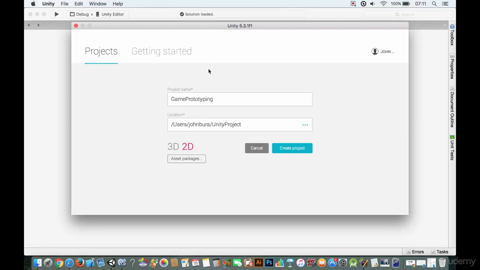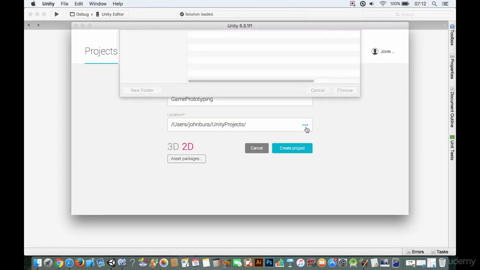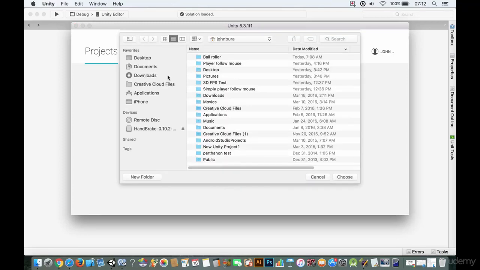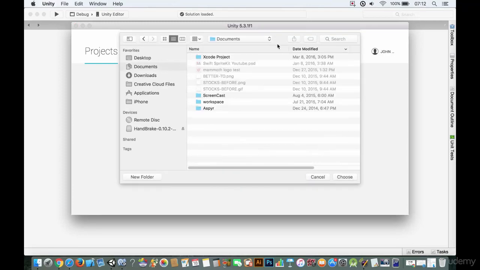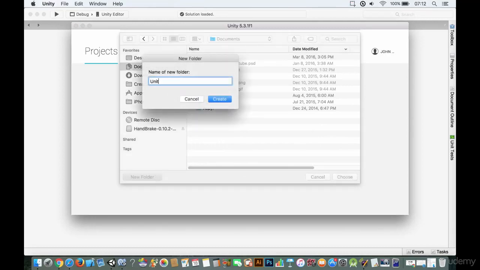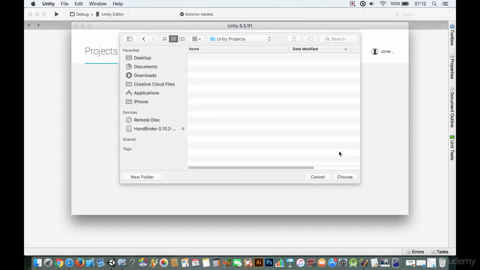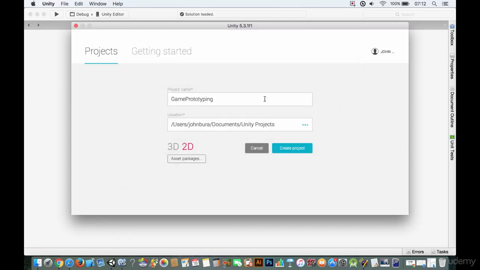Okay, so we want to make sure that we have a name, and you can name it whatever you want here. And I'll maybe make this Unity projects. If you really want to, you can select an item here. So what I might do is go to Documents, and go to New Folder, and I'll call this Unity projects. And you always want to back up this to the cloud here. So we'll choose that here, and it will say game prototyping.